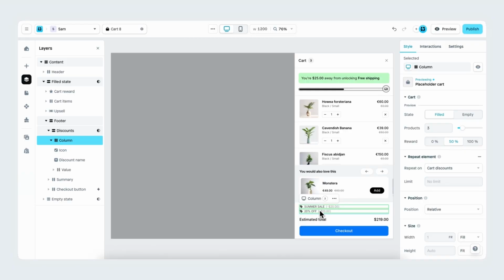And discounts are obviously dynamically displayed based on the discounts you have set up in your Shopify store. You can also see this by the green outline, so you know it's connected to your store. These discounts are just placeholders that you can customize the look and feel of. And once it's published, you will see your own discounts right here.